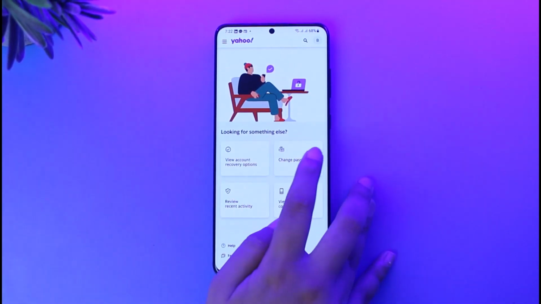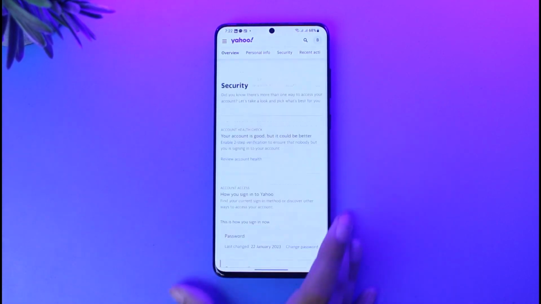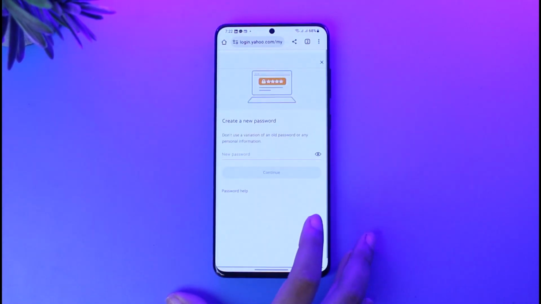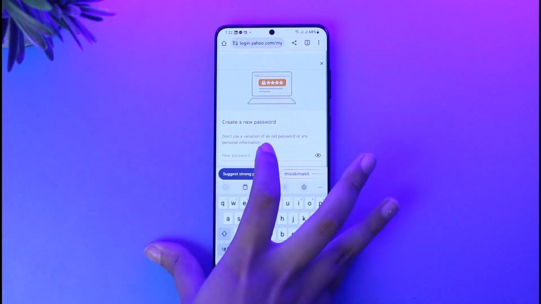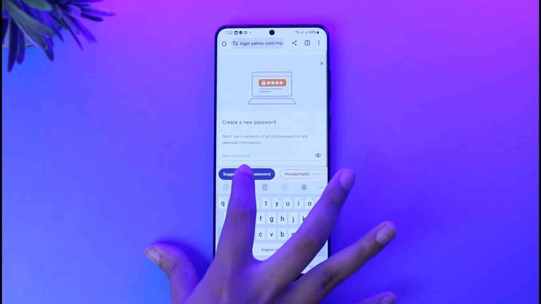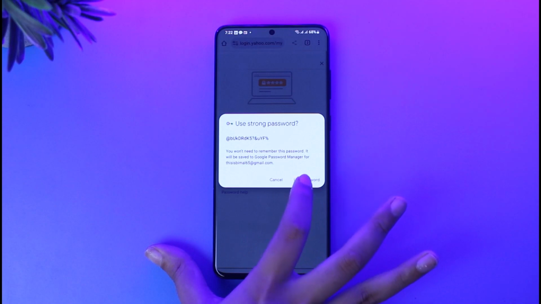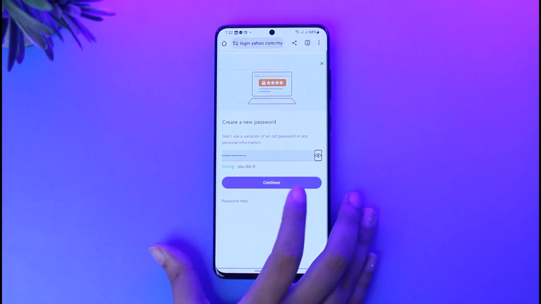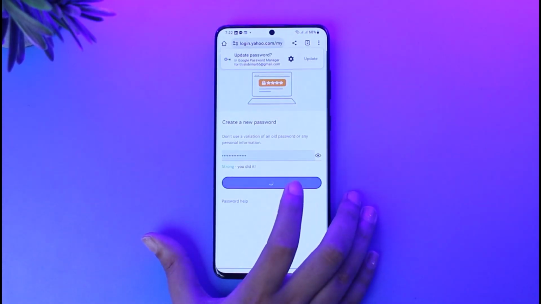Right, go ahead, tap on it, and then if you scroll down you will find this option called looking for something else, including change password option. Go ahead, tap on it. Now here in this section, what you will do is simply gonna go ahead, enter your new password. Go ahead, tap on the suggest strong password, tap on this use password option. Now you have got yourself another password, and then you tap on this continue option.